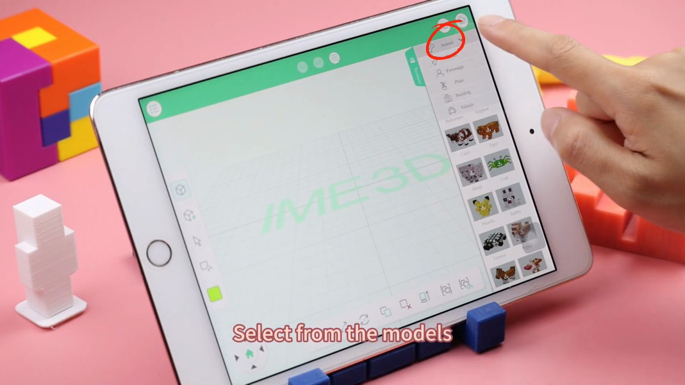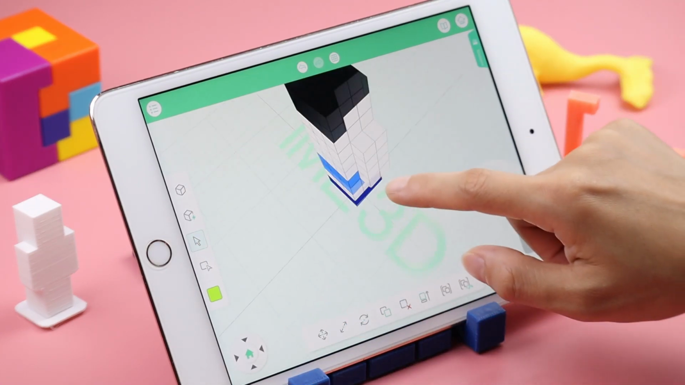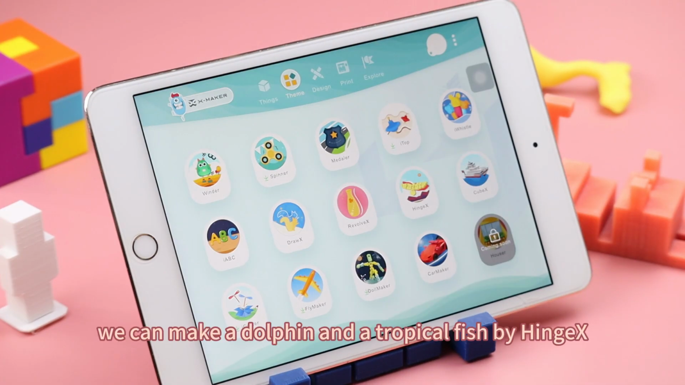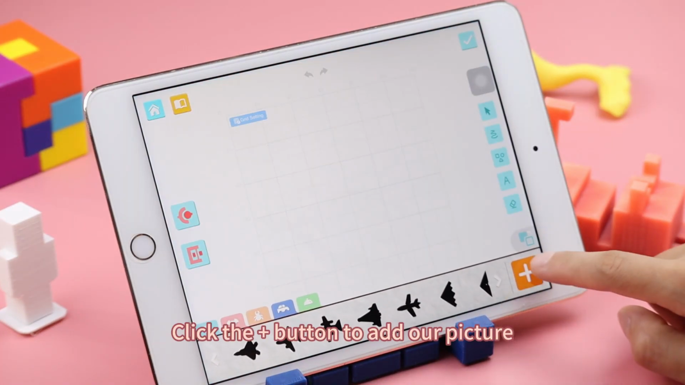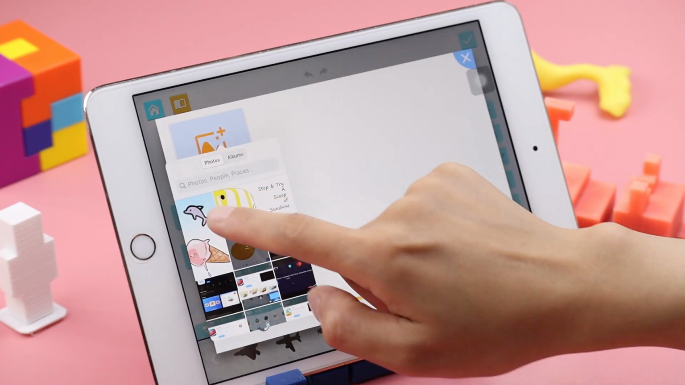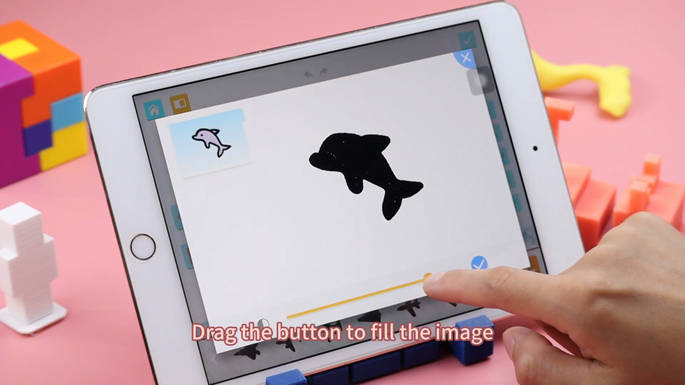Select from the models. Click Little Boy and drag it on the grid. And print. Besides, we can make a dolphin and tropical fish by hang jacks. Click the Image Library. Click the plus button to add our picture. Drag the button to fit the image.